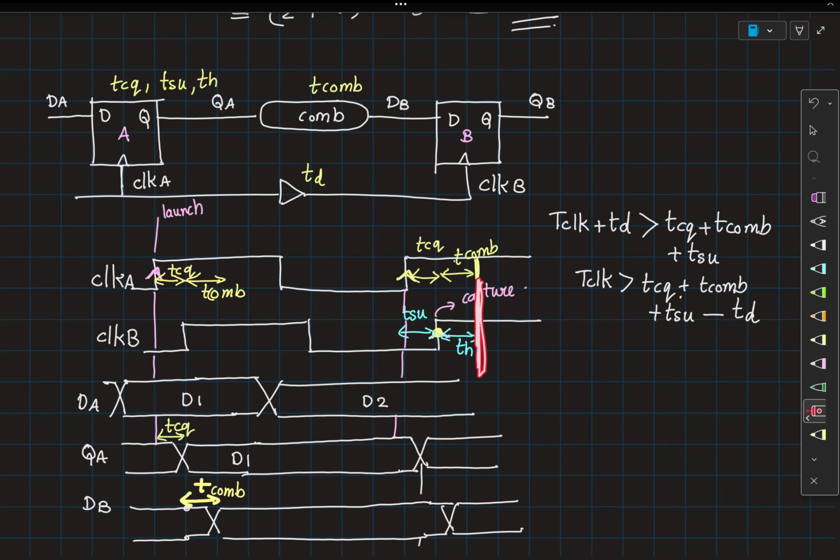Right? So how can you write the constraint now? So your TCQ plus T combinational should be greater than, what is this delay? This was the clock delay in the clock path. Should be greater than TD plus TH. Is this clear? Right? So having a TD helped with your setup time, but it is going to make meeting this constraint harder. Okay, any questions on this?